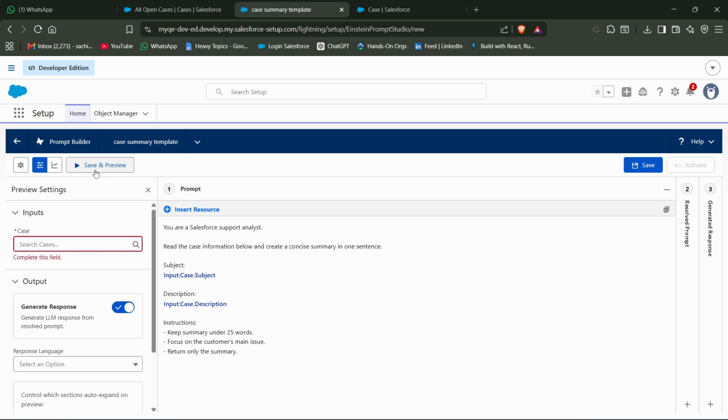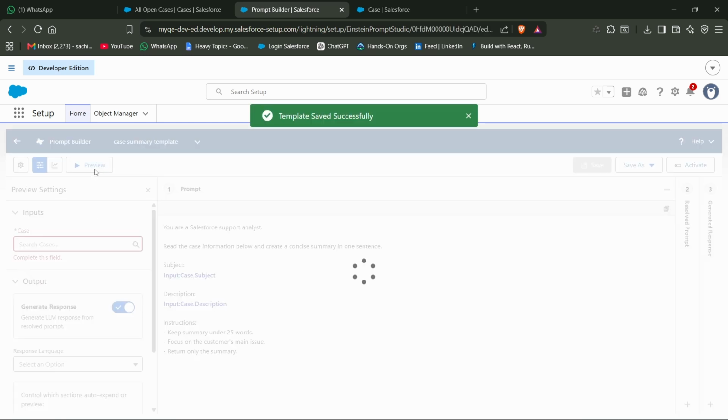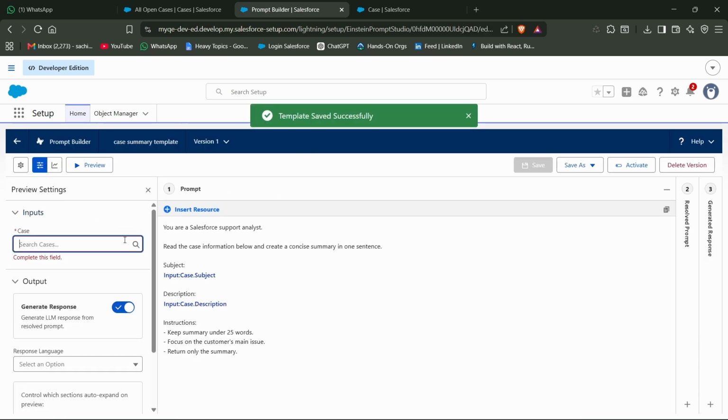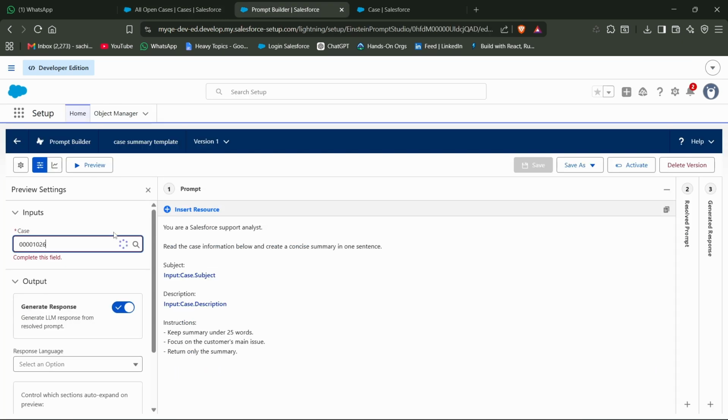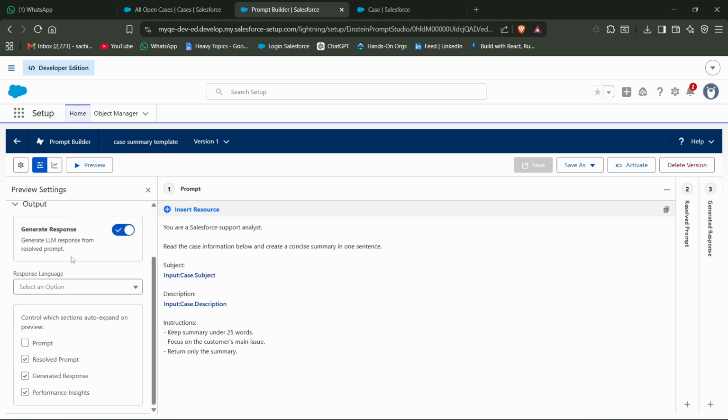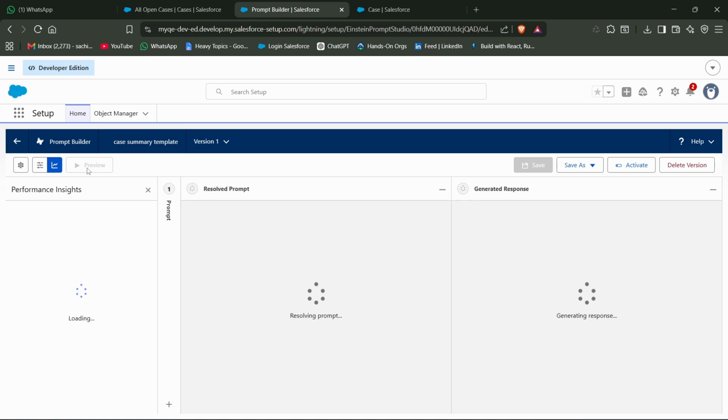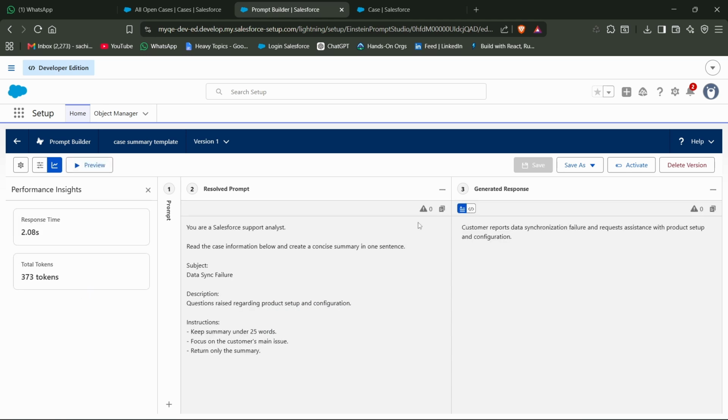So let's preview it first. Okay, so save and preview. Our template has been saved. For testing it, we need to provide a case number here. So let's go back to the cases and just copy this case number and then paste it here. Okay, select this one and then we can just preview it. So here you can see I have got the summary. That means our prompt template is working really well.